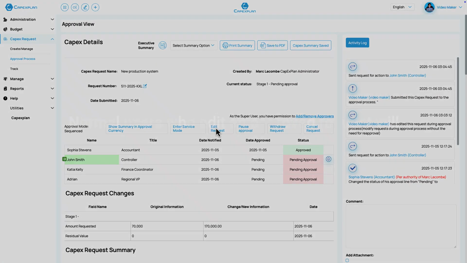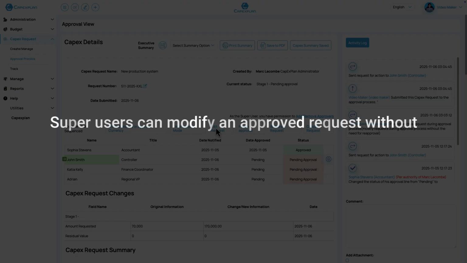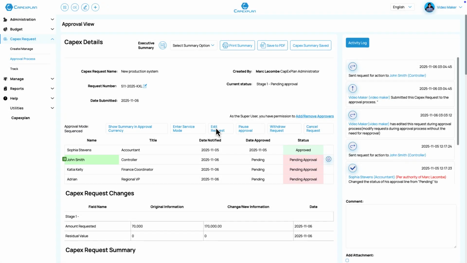To summarize, normal users who edit an approved request will always trigger reapproval. Super users can modify an approved request without reapproval, but this feature should be used carefully. And that's how editing works for Capex requests during the approval process.